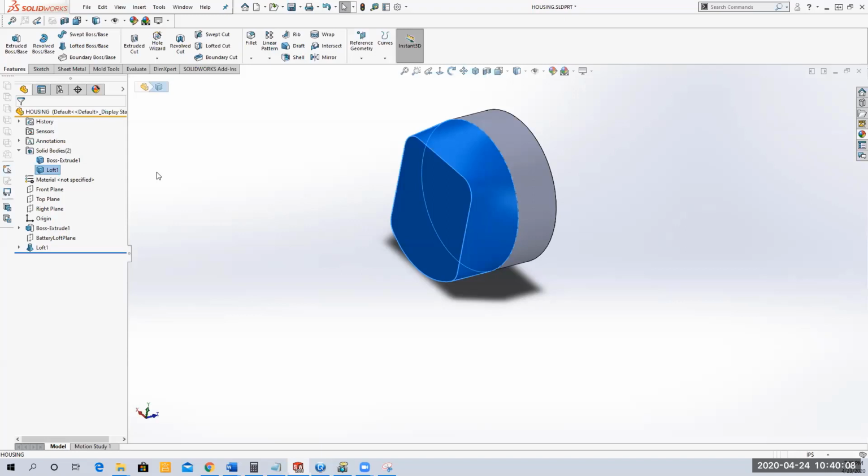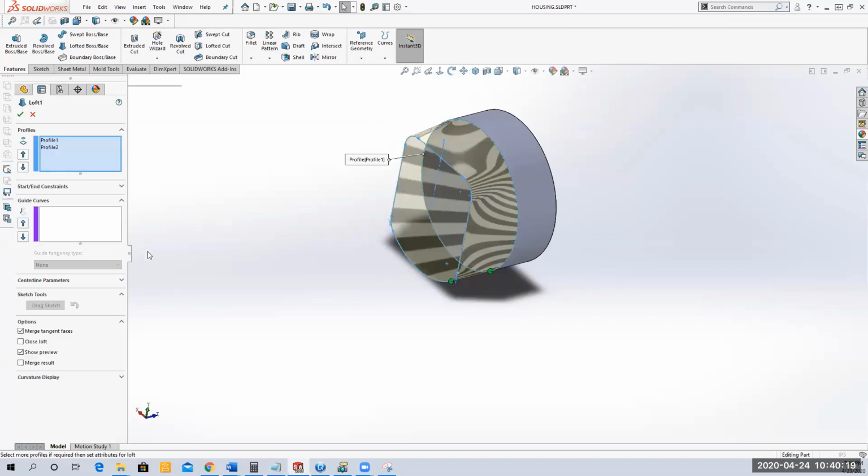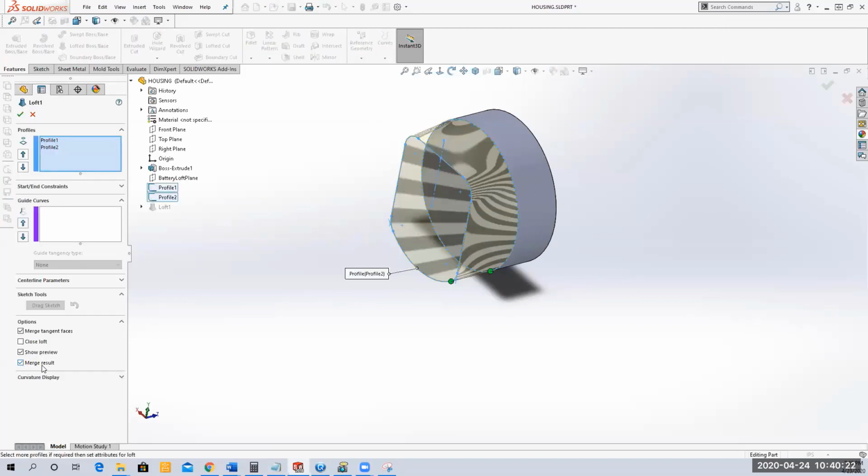And Elsa's familiar with this issue as well, right, Elsa? Why would it do that? It gives you 2 bodies if you forget, or if for some reason merge result is unchecked. You also get that error if you didn't have 2 sketches, if you just selected a face and 1 profile. So if you have just face here and profile 2, you would get an error. You want to see the names of the 2 sketches here.